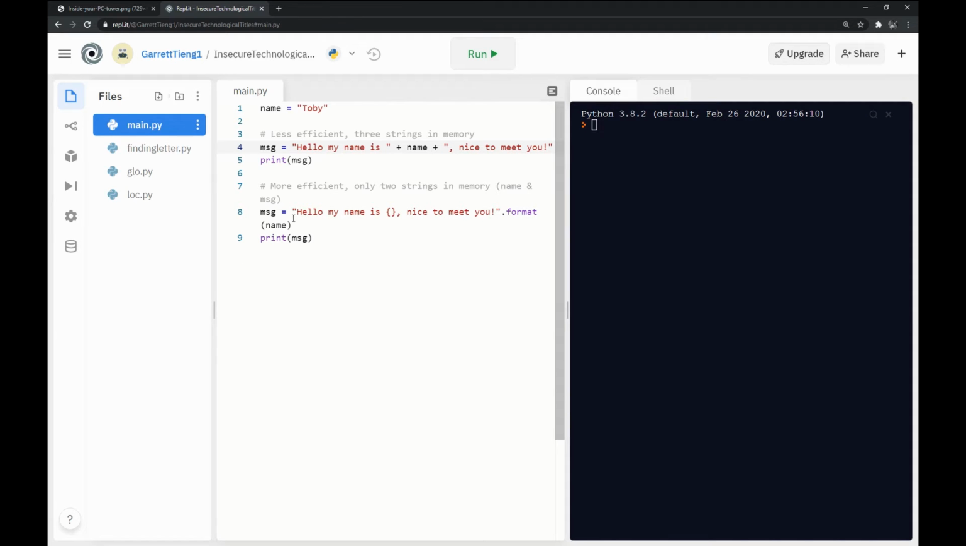So in this case, we're doing the same exact thing. We have the string "hello, my name is" and "nice to meet you." And then what we're going to do is, instead of using concatenation, use the dot format method. When we use the dot format method, these brackets are going to be replaced with this variable here. And so this only puts 2 strings in memory. We have the name in memory, and we have this MSG. And that's all that exists inside memory. So it's slightly more efficient than using concatenation.